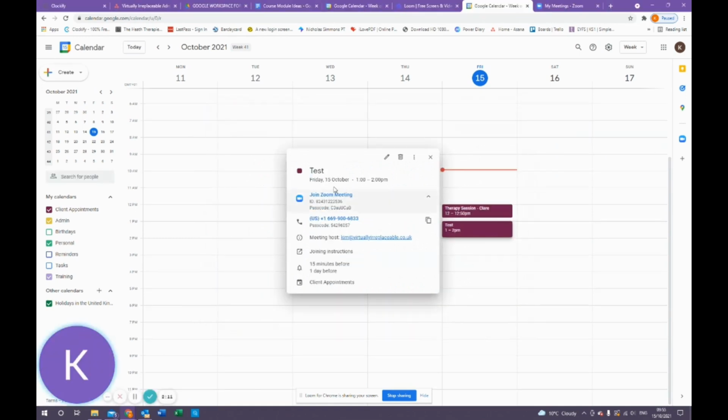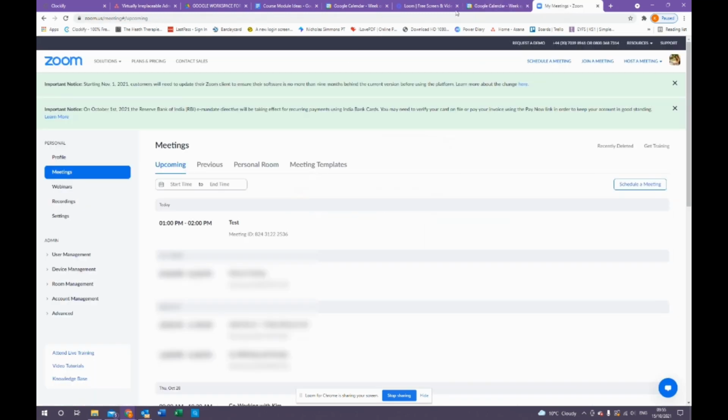It will then create a Zoom meeting on your appointment. And if you go to your meetings, you'll see here that that appointment has been created in Zoom for you too. Okay, that was a really quick video just to show you how to add Zoom onto your Google Calendar and how to create an appointment for your clients.